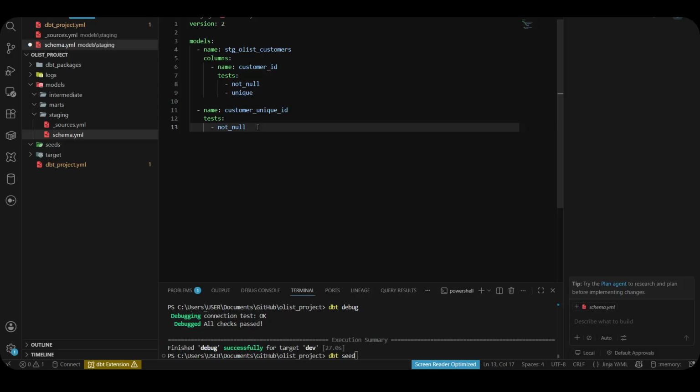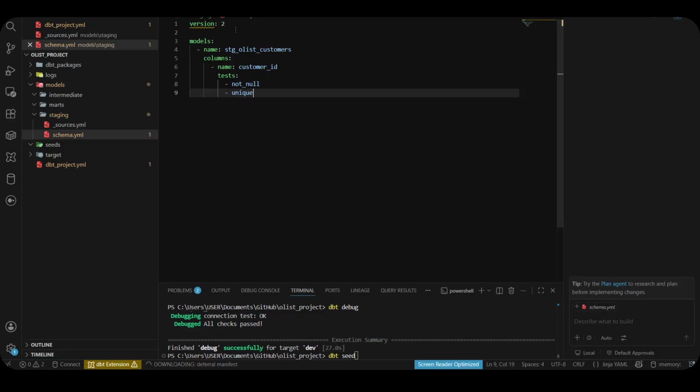So if you've pasted it, you can remove this one down here. You don't have such a model inside. Remove the customer unique ID. Although we've not even created the model, we'll go ahead and do that.